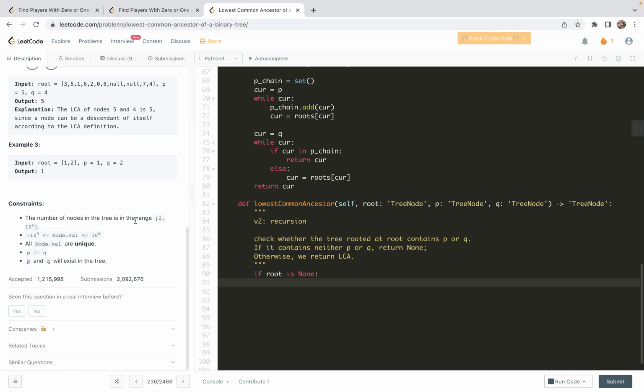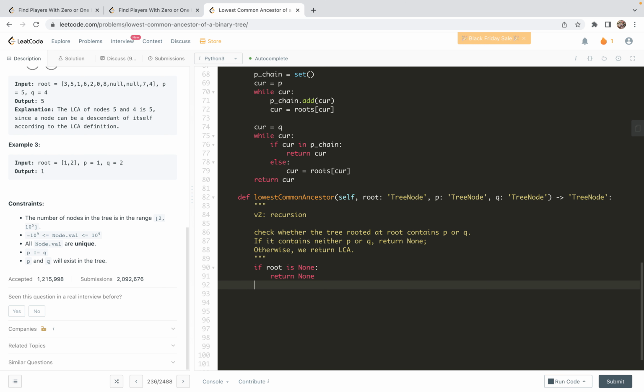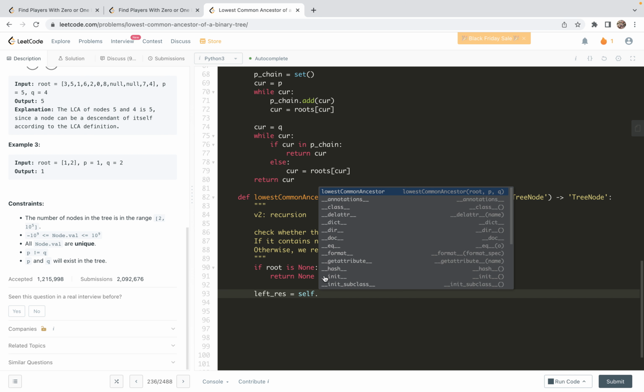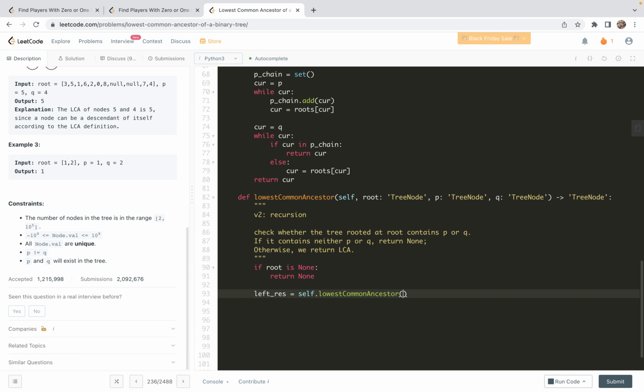So first, I'm going to check if root is null. So notice that in the problem setting, this node, as the full tree, is not empty, right? But you know, this is important. This is the stop condition or base case for our recursion. So we're going to return null. So this is the one.